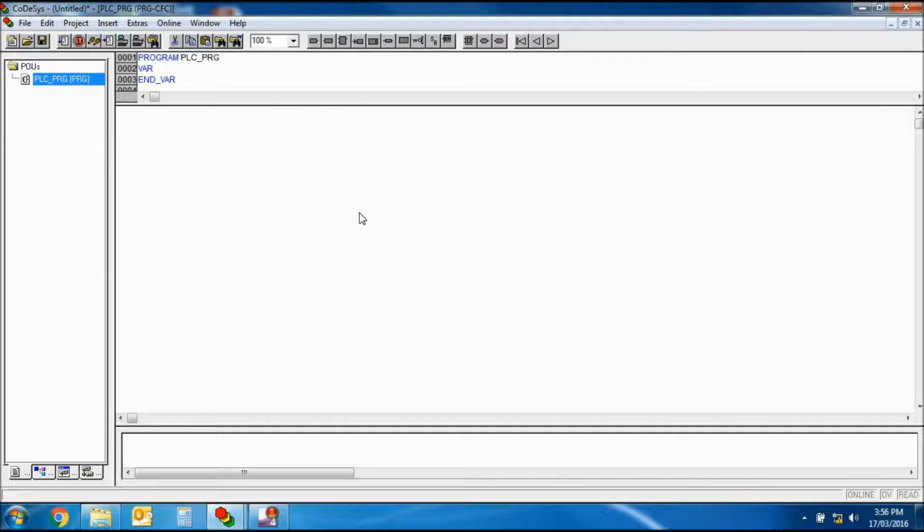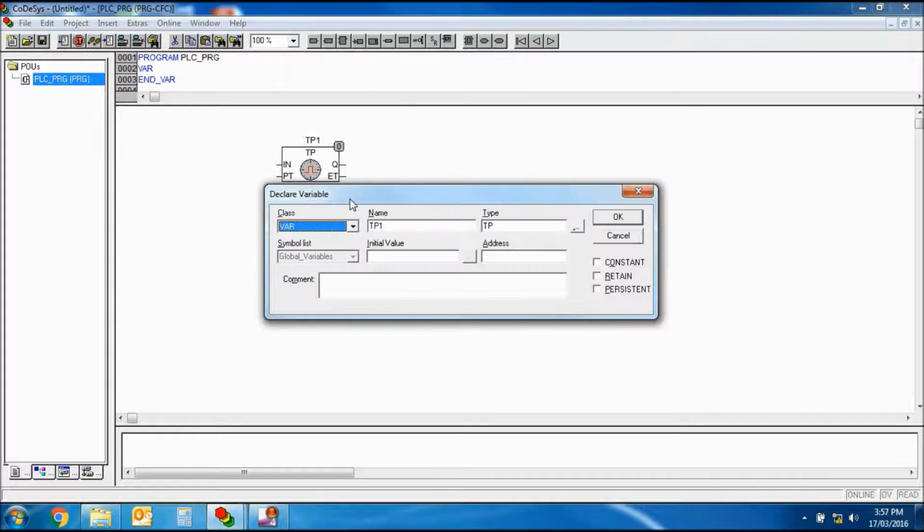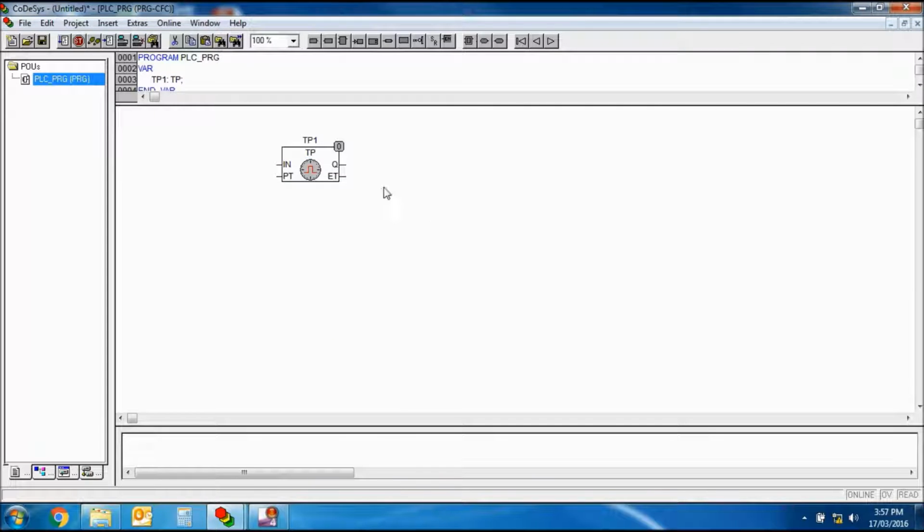Okay, so the first example I'm going to do is create a blinker. To do that, we're going to use the TP function block. So you just type in TP, enter, and this is the function block for timer pulse. Alright, so now we need to name this. We call it TP1. The type is TP. Just click OK. Now the input here.